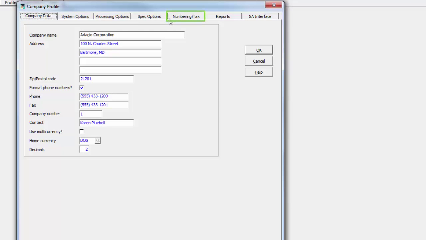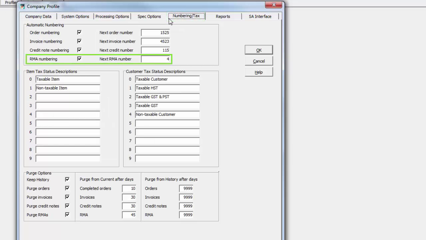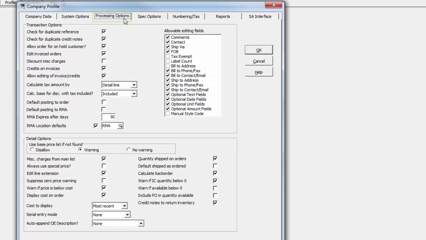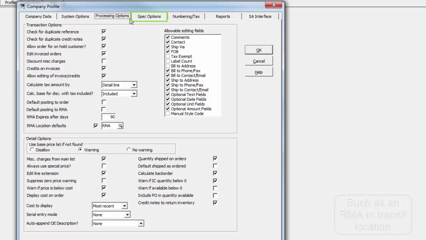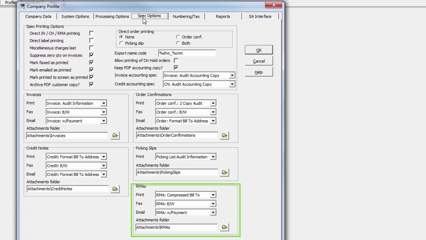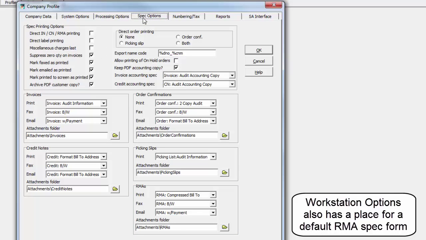On the Numbering Tax tab, automatic RMA numbers can be configured, as well as default values for how old completed RMAs are before they are purged. The Processing Options tab allows setting a default document type on posting when quantity returned is on an RMA detail, how old RMAs can be before they expire, and if a specific location is desired for processing RMAs that overrides what was on the customer invoice. And the Spec Options tab has a place to set default RMA spec forms and an attachment folder.